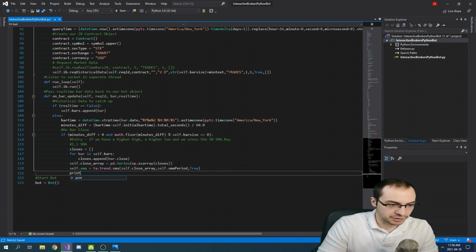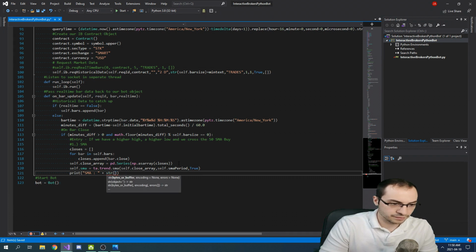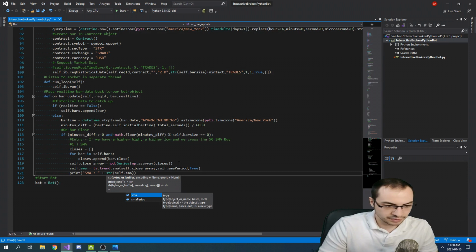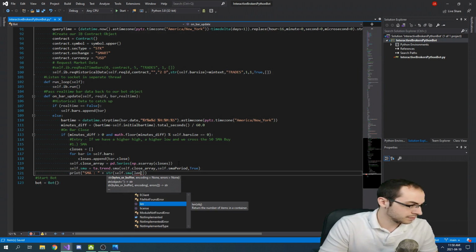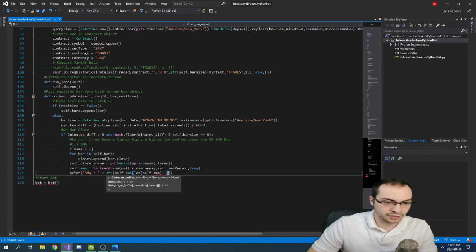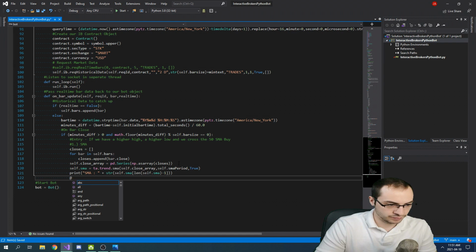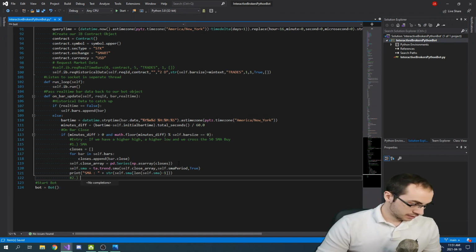And then if you want, you can print the current SMA, so you can take a look at it. It is a series, so you need to do self.sma at len(self.sma) - 1. That'll print the most recent simple moving average. All right, so that's step 1, calculating the SMA. Step 2, we want to calculate the higher highs and higher lows.